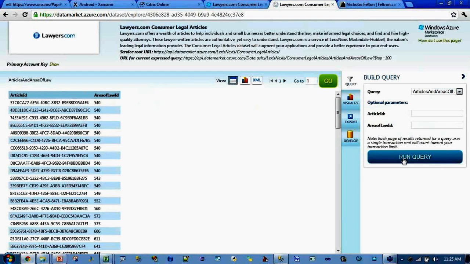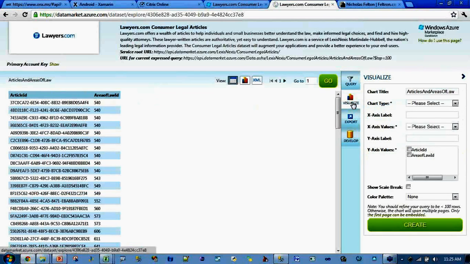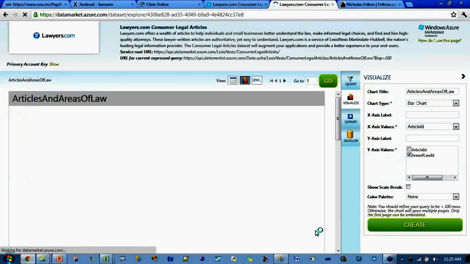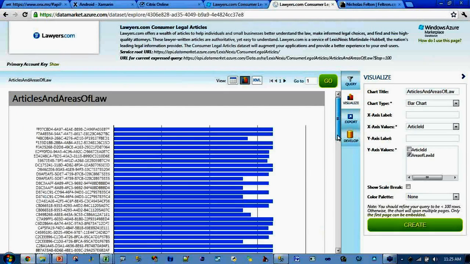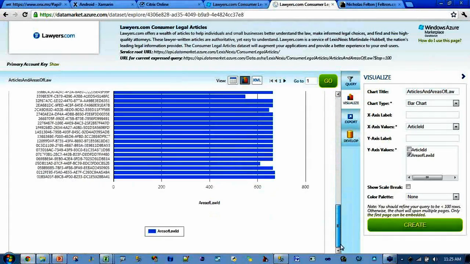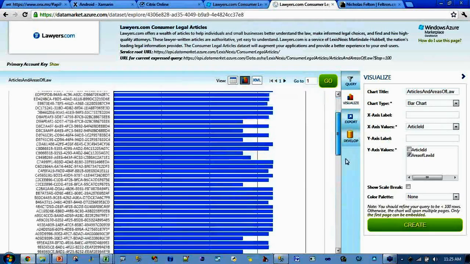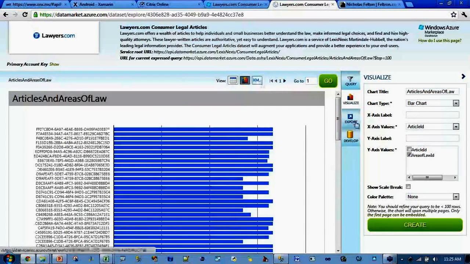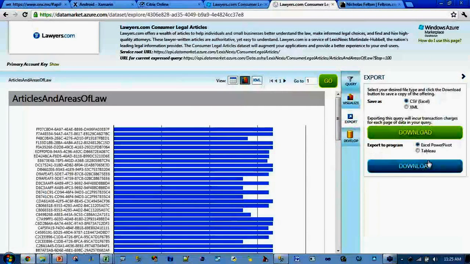And this has articles and areas of law. So if you then wanted to visualize what this looks like, you can just click here, and then you can say, give me a bar chart, and I'm going to have article ID, and I don't even know if this is going to look meaningful, but it gives you some idea of what the data might look like. Okay, so how many articles per each GUID, not super interesting. There you can put it in XML, and then if you want to export it, you can just export it out. Notice you can export to Power Pivot here. So if you click download, that's going to put it right into Power Pivot.